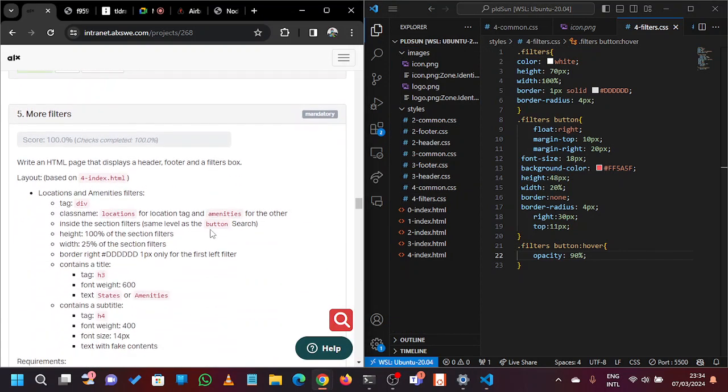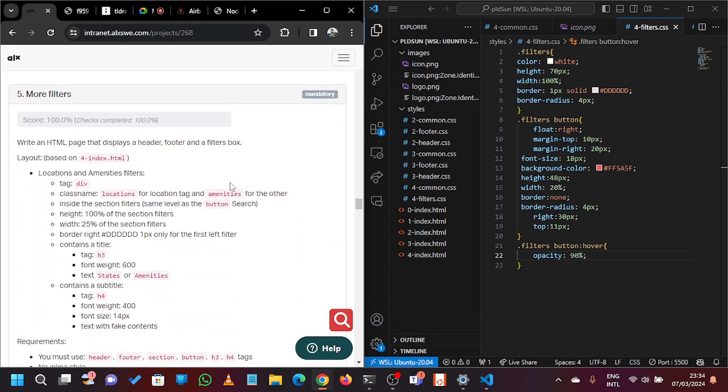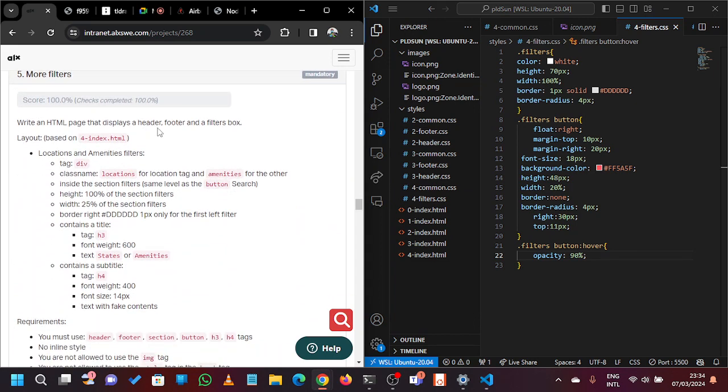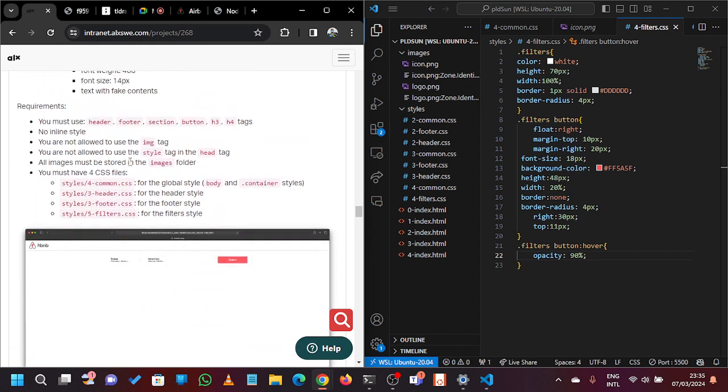So task 5. In task 5, write an HTML file that displays a header, footer, and a filter box. The layout should be based on 4index.html, so we'll just copy paste that one and then add the few things here, and then the location and amenities filters. We should add the tag, div, class name. In this one we should use header, footer, section, button, h3 and h4 tags. The only thing we are adding here is 5filter.css, and I think that's it. The other things we already have.